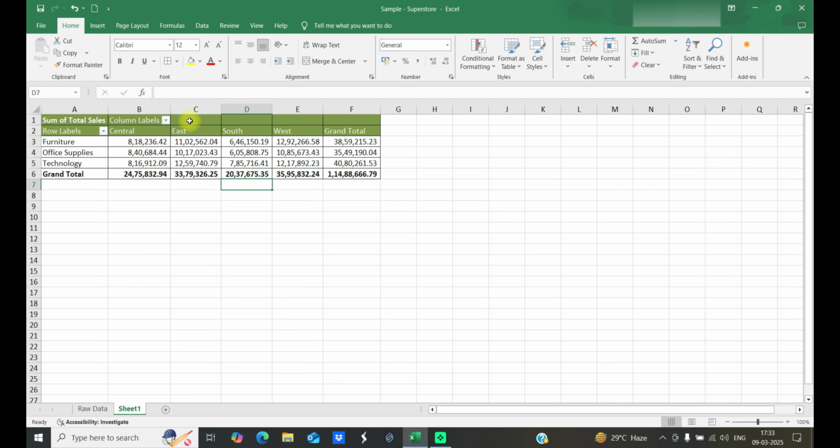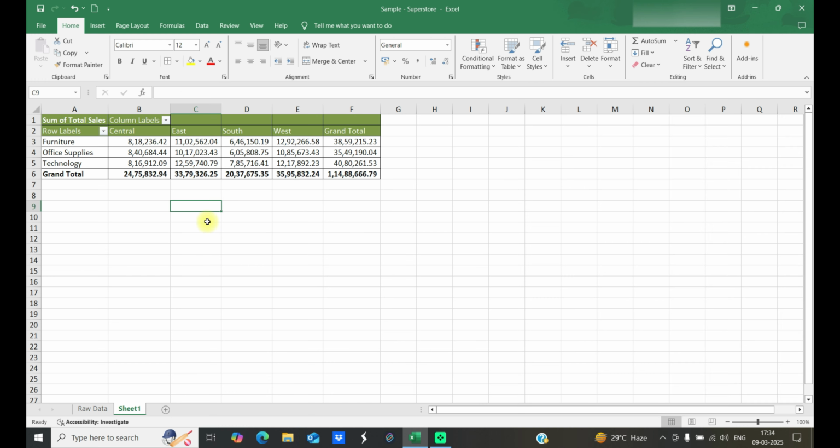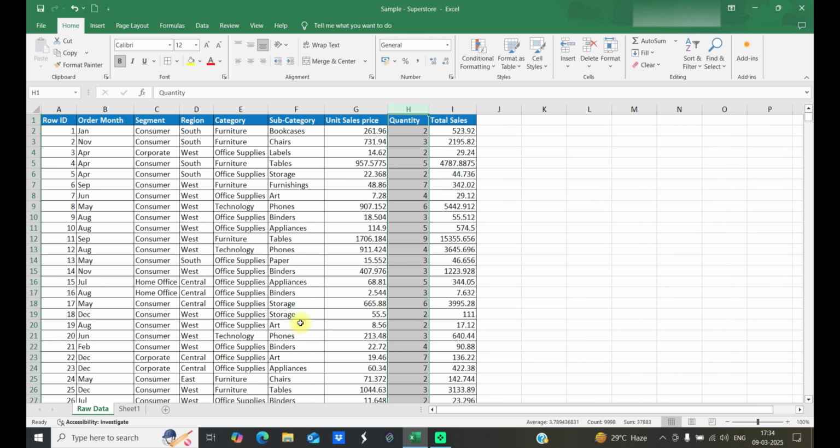And we have created a pivot table using this data. In this, we can easily understand that furniture sale in the central region is this much, and office sale in the central region is this much, like that, and the total sales is this. So let's start creating a pivot table.